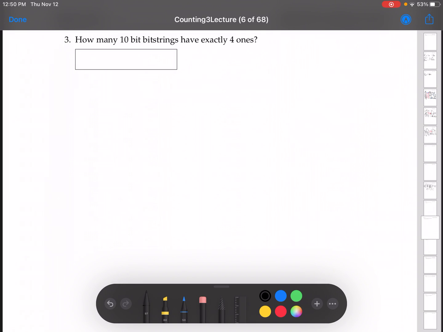In this problem, we want to answer the question, how many 10-bit bit strings have exactly 4 ones? Remember, a bit string is a string of zeros and ones. Each of the positions contains a bit, which is either a 0 or a 1.